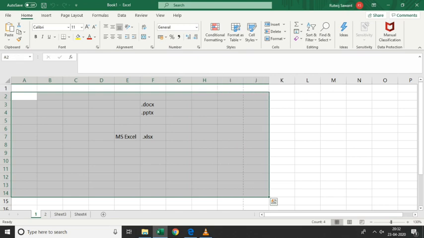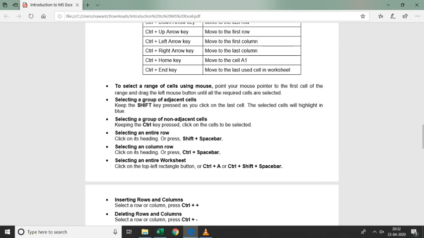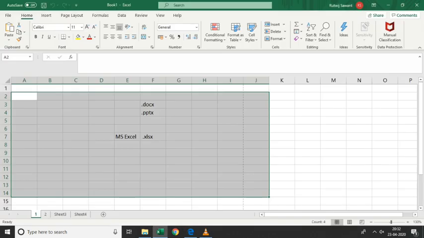Keep the Shift key pressed as you click on the last cell. The selected cells will be highlighted in blue. Here it's not blue, it's something like this. So again, it depends on the different version that you are using on your computer.